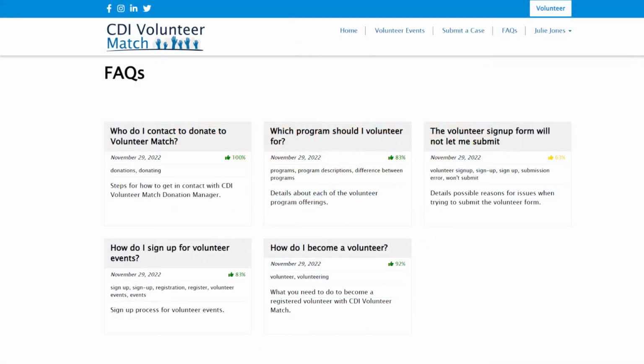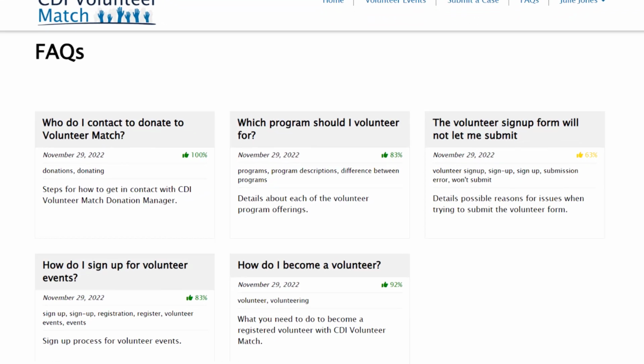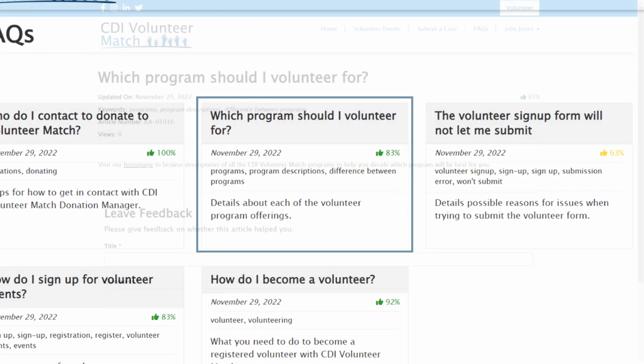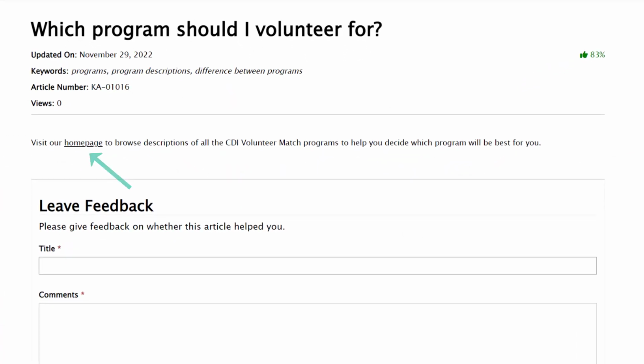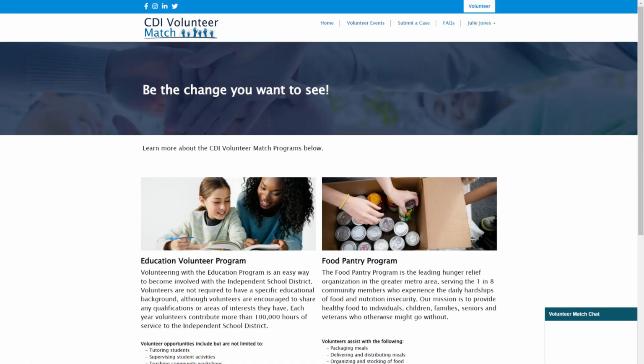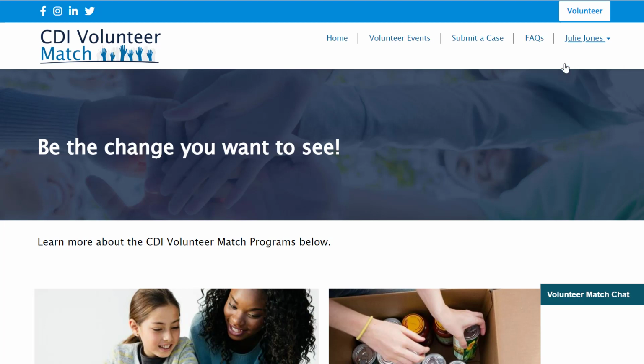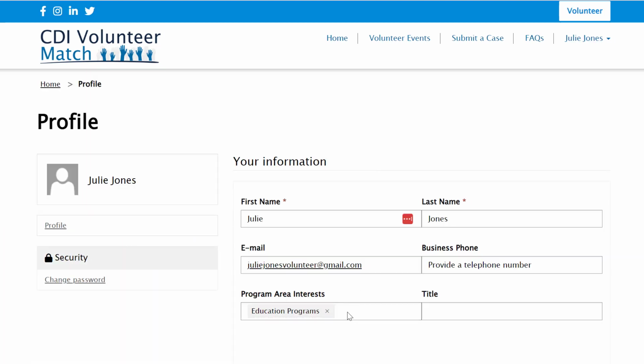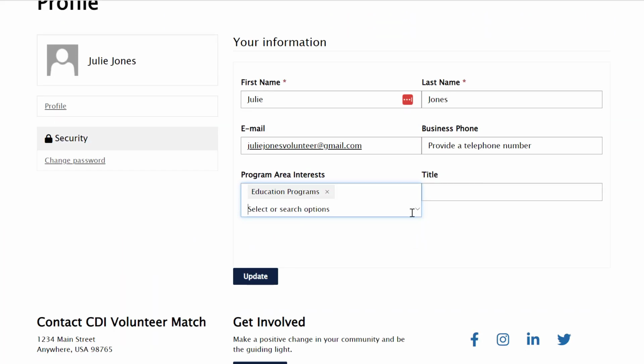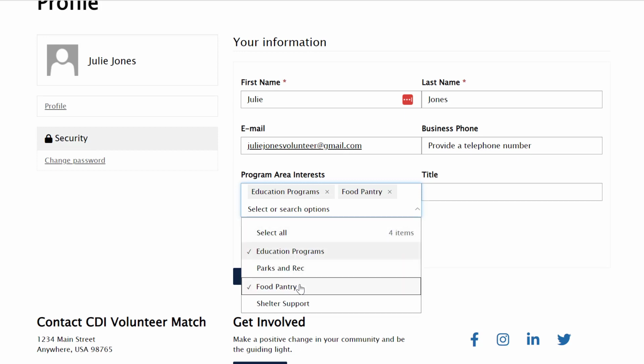After the training, Julie goes to explore the CDI Volunteer Match portal and clicks on the FAQs page. She then clicks on the "Which program should I volunteer for?" question. Using the link in the FAQ, Julie visits the program descriptions page and reads all the volunteer program descriptions. Julie thinks that volunteering for the food pantry also sounds interesting. Julie navigates to her profile within the CDI Volunteer Match portal, where she adjusts her interests to include the food pantry as well as the education programs.